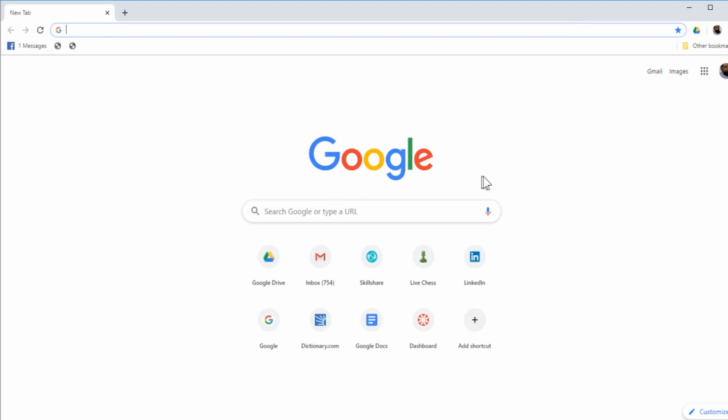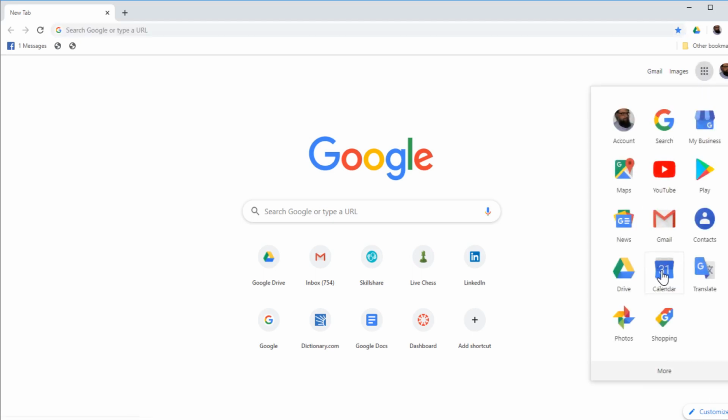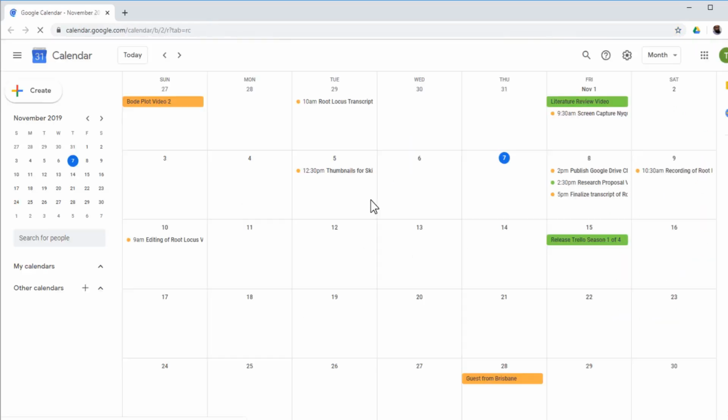First of all, in order to get Google Calendar, you must have a Google account, and then you can click on these 9 dots, and then there is a calendar application along with other Google applications. So click on this, and this is my Google Calendar for this account.